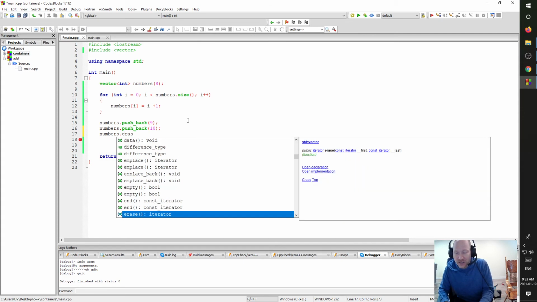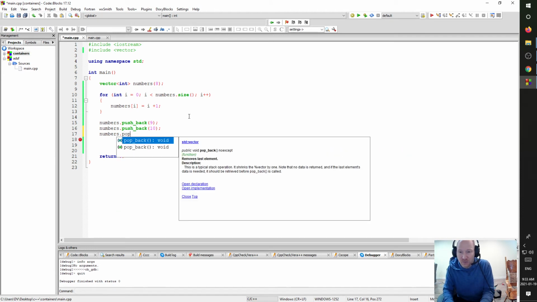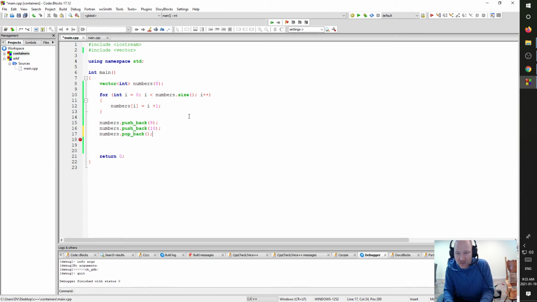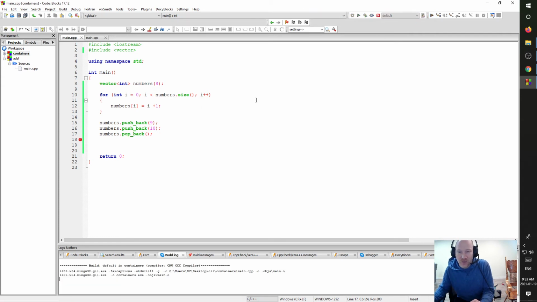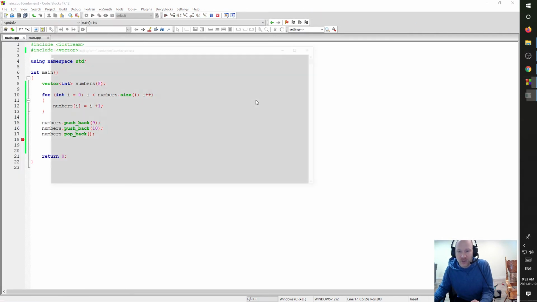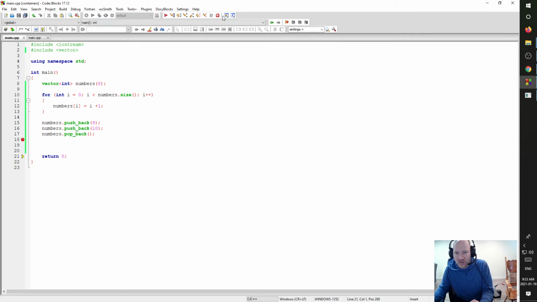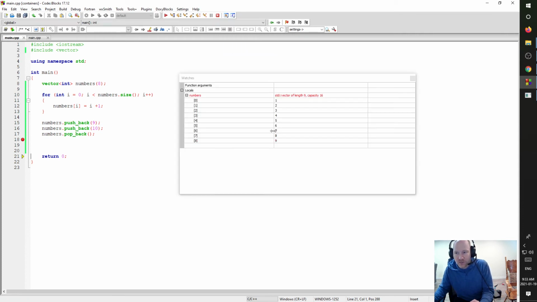That gets a little trickier, or we'll learn. But we can erase items out of it. We can pop back, which means take the last item off. So now when I run this, it should just be an array from 1 to 9. Yes, see, the last element got popped off.